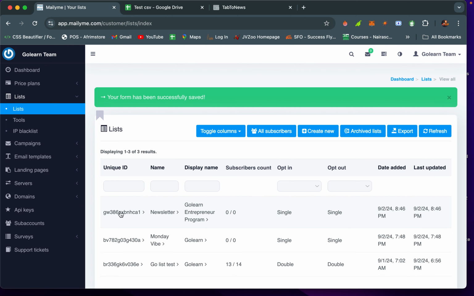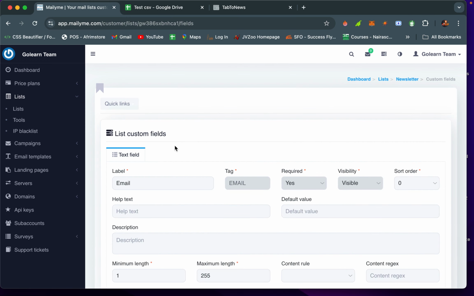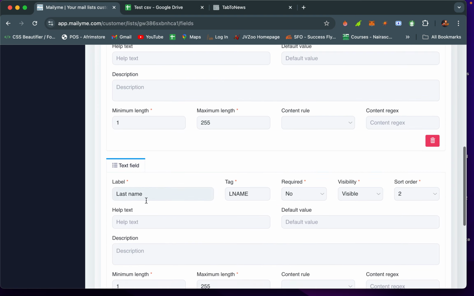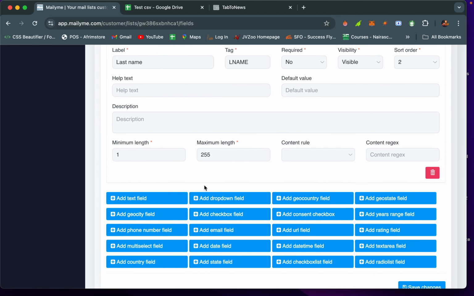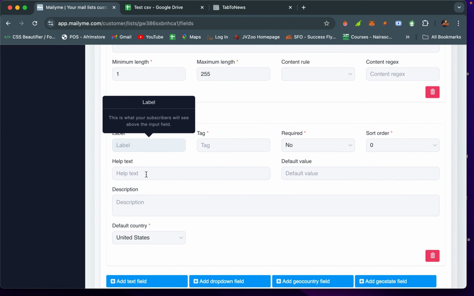If I want to know more about it, you can click on this. When you click on this aspect, you can see we have 0 subscribers. You can see segments, and under this custom field, that is where you set the details you want to request from these guys. You can see the email address, first name, last name. Let's imagine you want to request their phone number. You can come to add phone number field like this. So just put in phone number.